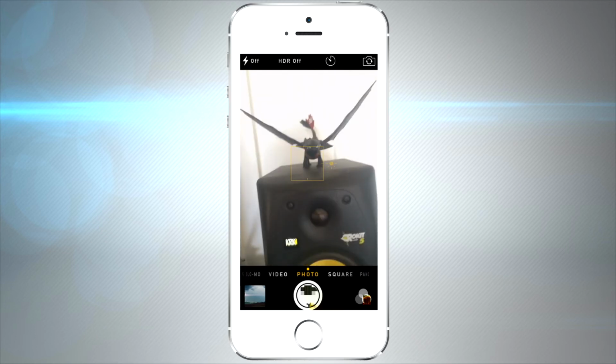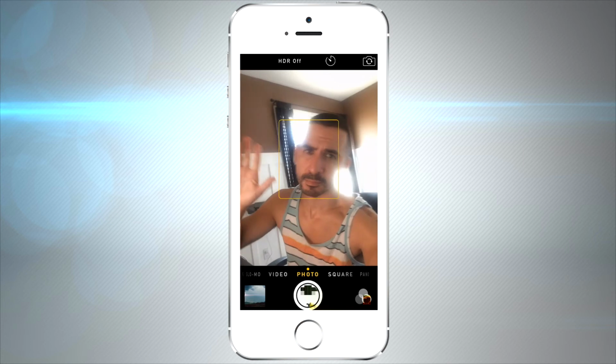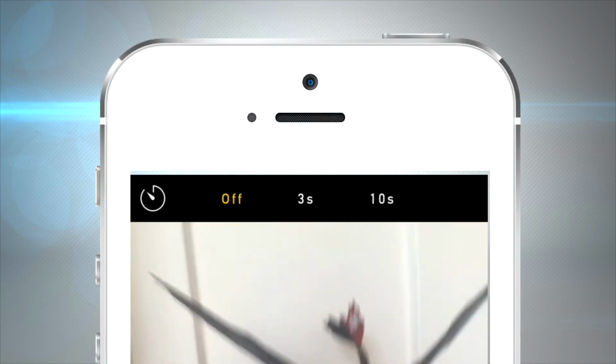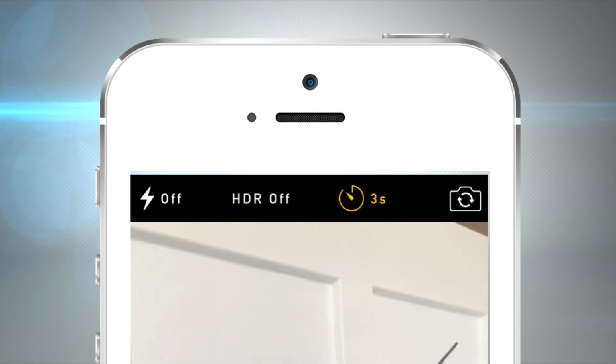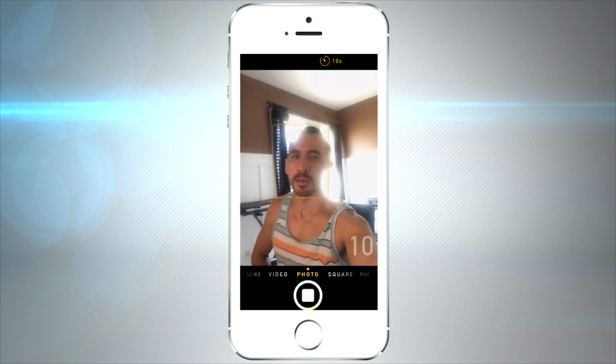Now opening up the camera app here, you can see there are a few new options. Up here on the top we have a self timer. I don't know why it took them so long to do this. Now you could choose between 3 and 10 seconds. This is great for taking selfies or portraits with families. Just tap on the one you want and then you're going to take your picture and you're good to go.